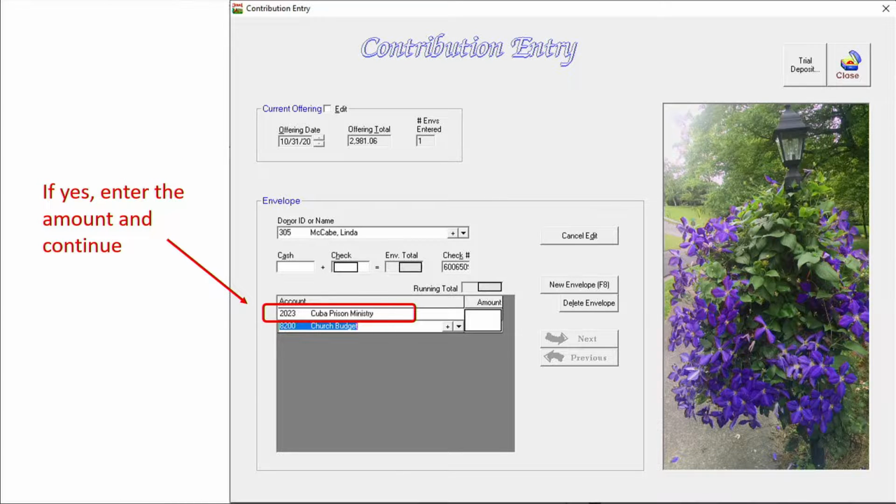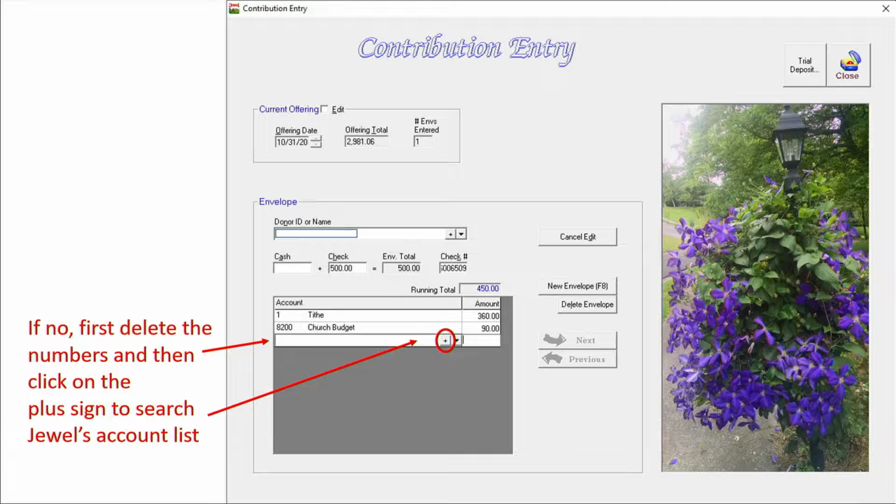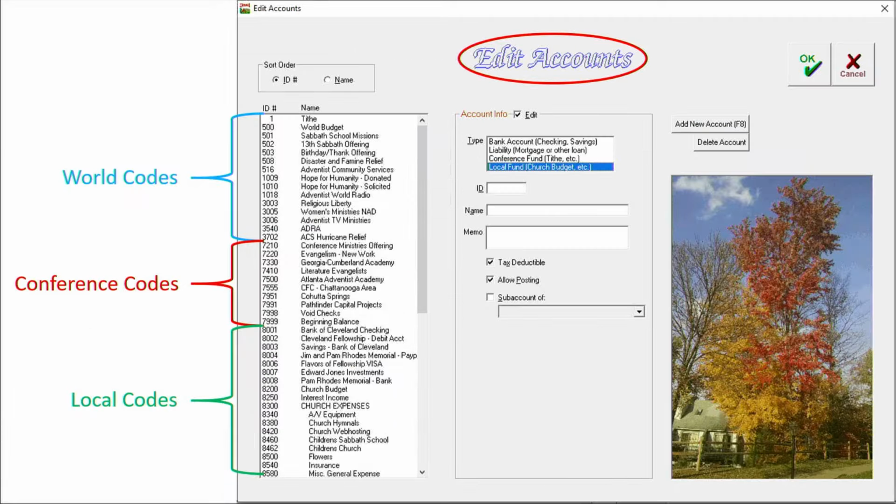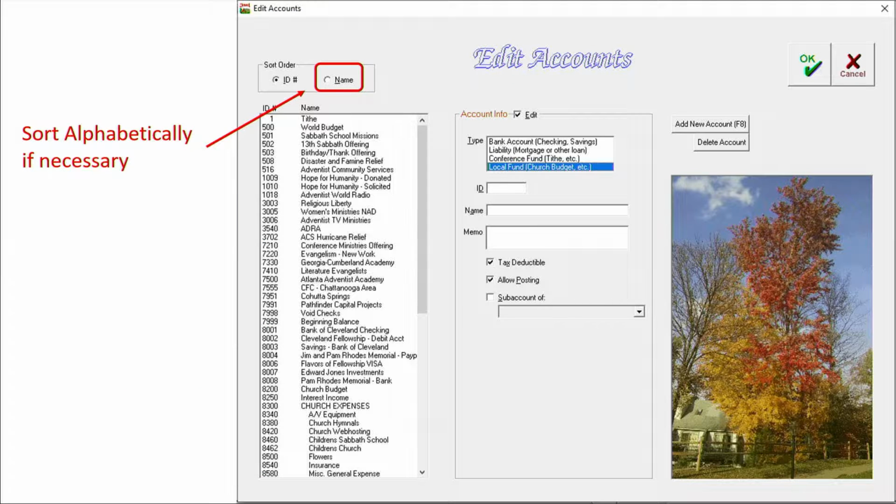If no account name appears, then delete the account numbers, then click on the plus sign to search Jewel's account list. This takes you to the Edit Accounts screen, where you can search for that particular offering account. Start by searching for the account number, but also look for the name in case it is there but has been numbered incorrectly. Look at the appropriate world, conference, or local code range. You can alphabetize the accounts by clicking on Name if that's helpful. Don't look for a name that is somewhat similar. You want it to match. Pathfinder Capital Projects is not the same as Conference Camper Funds.